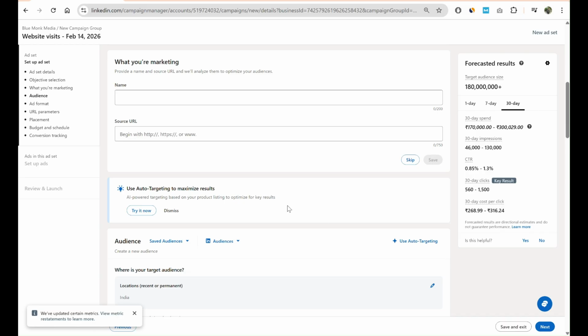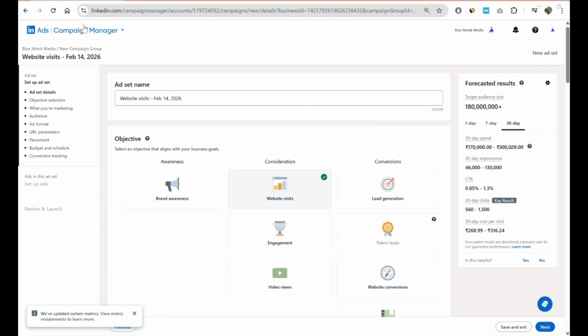And now this is mainly asking me to create an ad, but I will not create an ad right now. So this way you have created your campaign manager account and you're all set to create your campaign on LinkedIn.